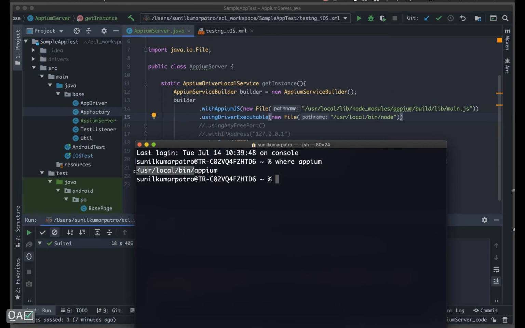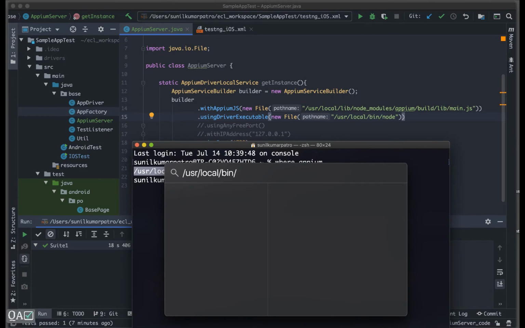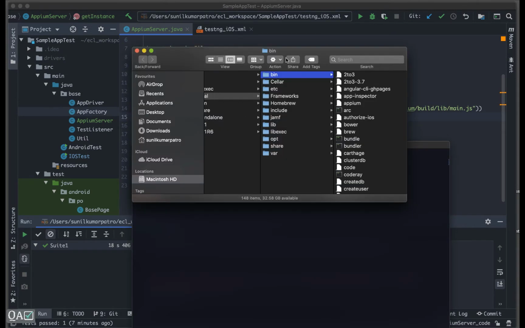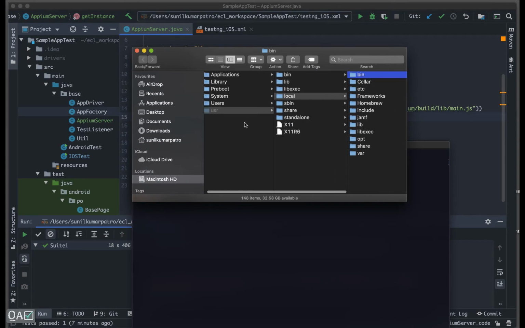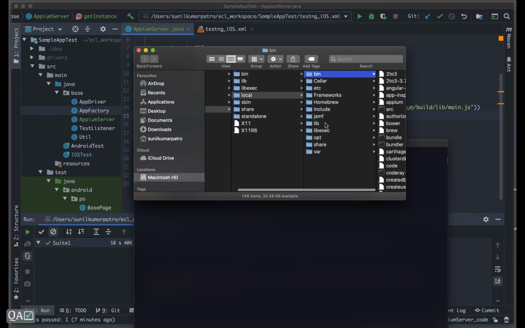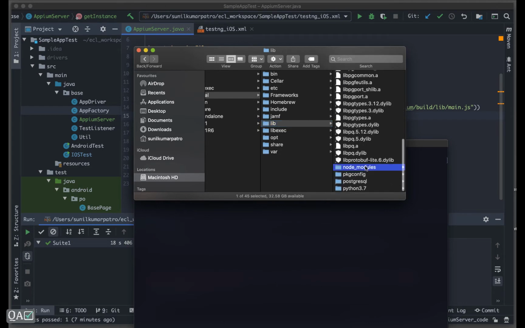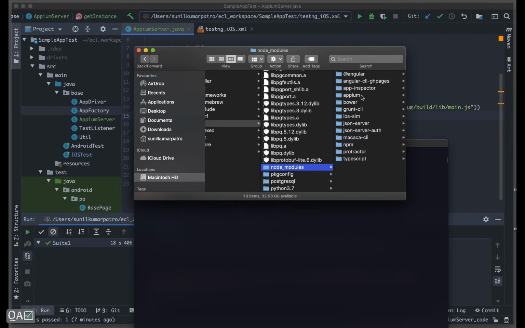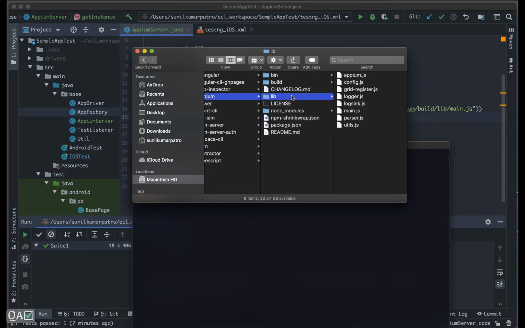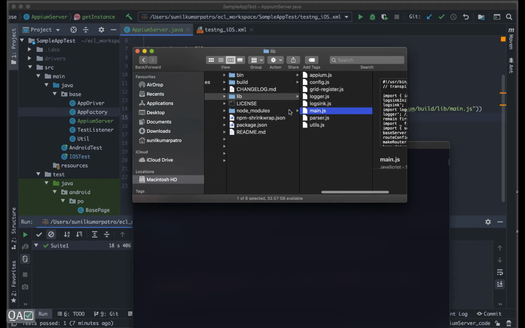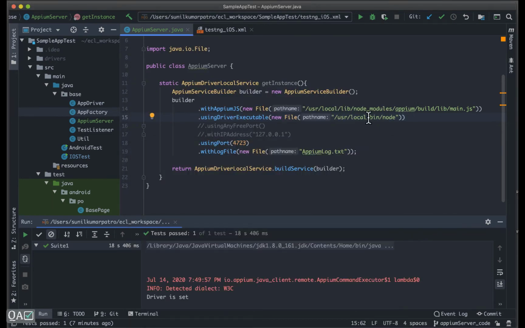Let me show you the path. If you go here, this is my local, you can see /usr/local, and then you have to go to lib, and there will be node_modules, and here you will get the appium library, and you can see main.js here. So this is the path which we are using here. That is my main.js path, and node will always be under this.